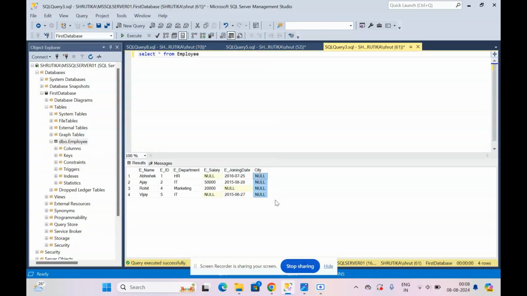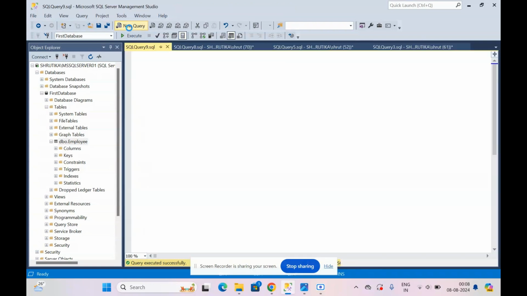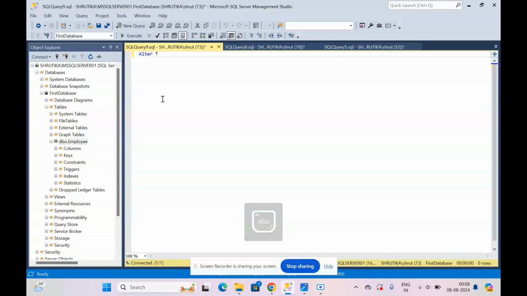Now let's say I want to remove this column city. I no longer want city in my table. So how to remove this column? So we'll add a new query and say alter table employee. Now what are we doing? We are removing a column.